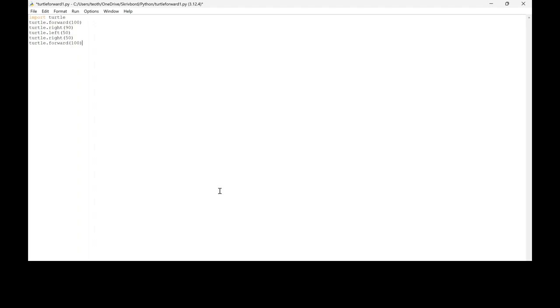So what will happen now, we are going to tell the turtle how much we want it to go. We want it to go straight forward 100, then turtle right 90, then turtle left 50, then turtle right 50, and then turtle forward 100 again. So we can try to run the module. Run.